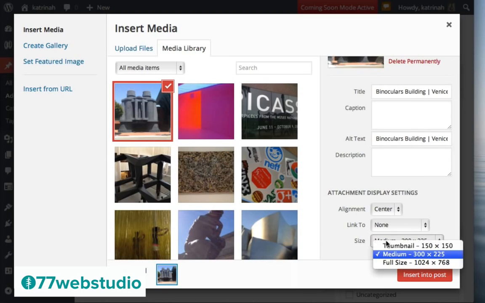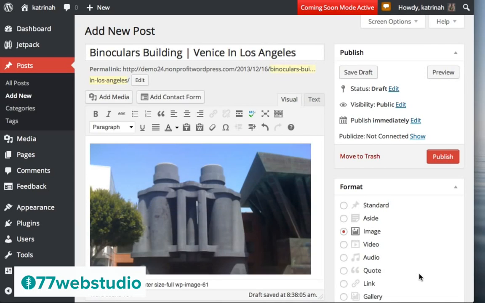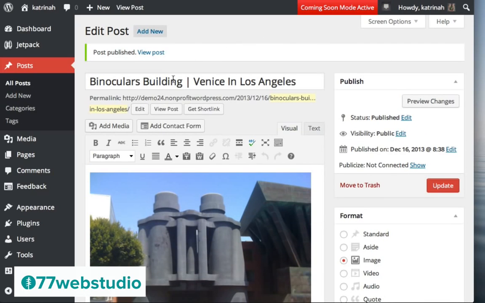And then finally here you can choose what size of image you'd like, either a thumbnail size, medium size, or full size. I'll just click on full size. We'll see what that one looks like, and then I'm going to click on Insert into Post. Once the image has been inserted into the post, we can click on Publish to publish our image post. Okay, great. So the post has been published. Let's check it out by clicking on View Post.